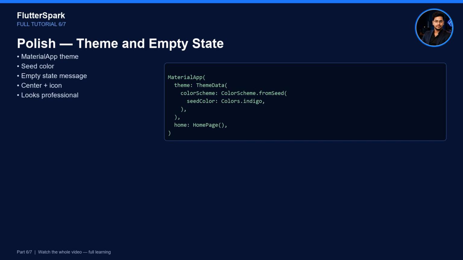A good app is not just functional, it looks good. In main.dart we pass a theme to MaterialApp. ThemeData with ColorScheme.fromSeed and a seed color like indigo generates a complete matching color palette automatically. Every Material widget, buttons, checkboxes, app bars, uses these colors.